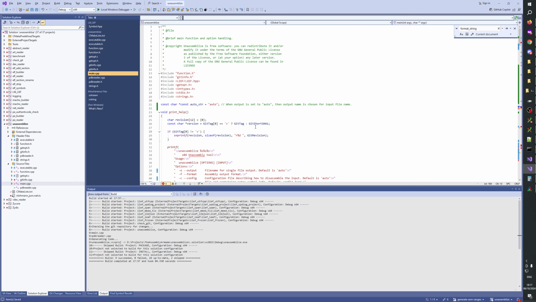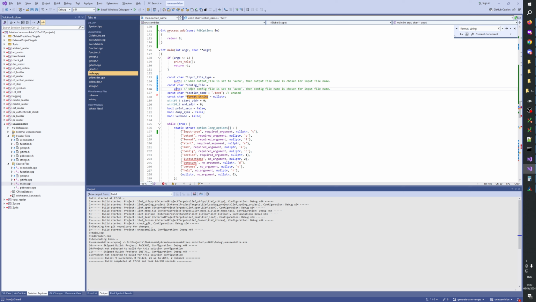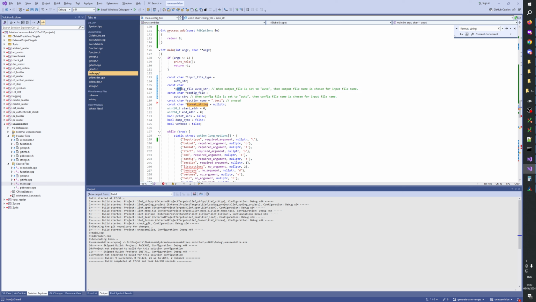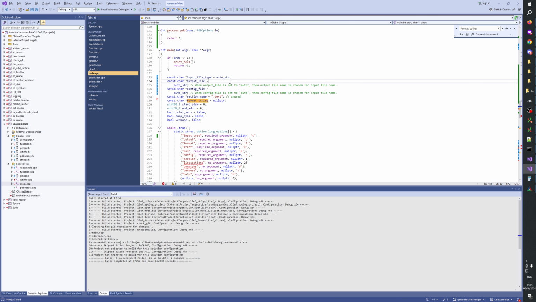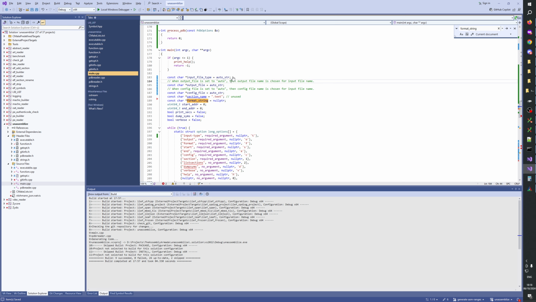Hold on. Auto str. Auto str. Config file. We made a mistake here. Const char output file is equal to this thing. Let's move the comments here so that the line is cleaner. There we go.